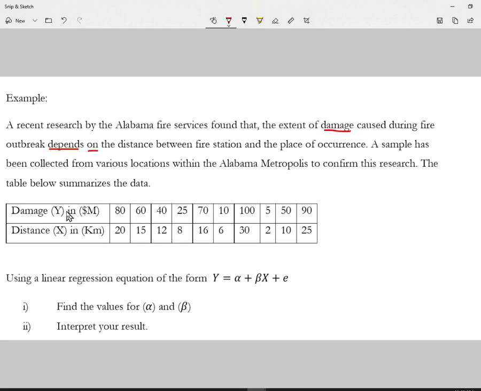So the whole idea is, the question has given us the x and y. Okay, the question has given us the y and then our x already. But let's assume the question hasn't given us x and y. The second problem will be, how will you know the damage has to be x and then the distance has to be y? That is what we are here for, and then we'll go back to the calculator very soon. And then they said using a linear regression equation of the form, we are to find the values of a and b, and then we are going to interpret our results.